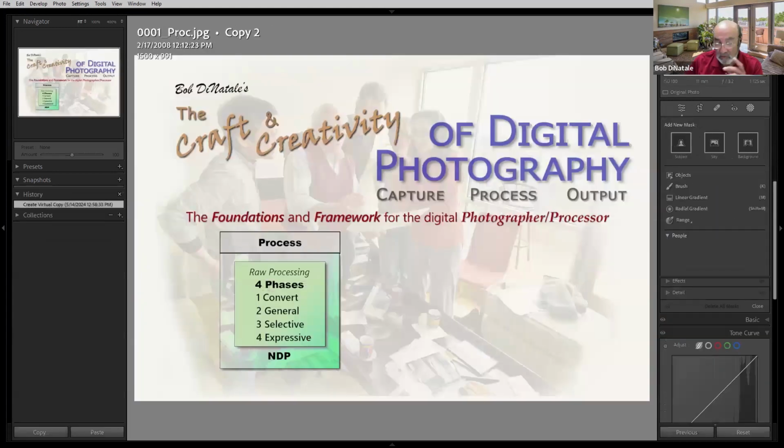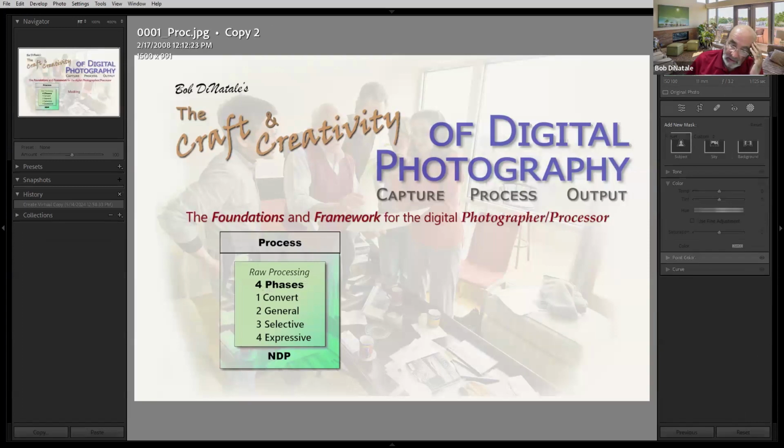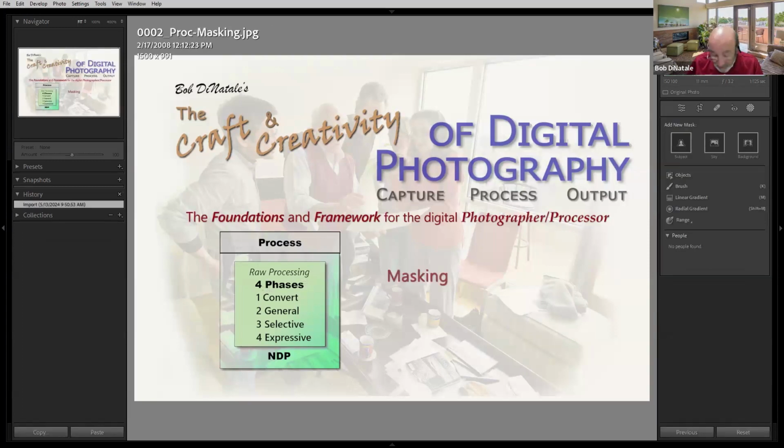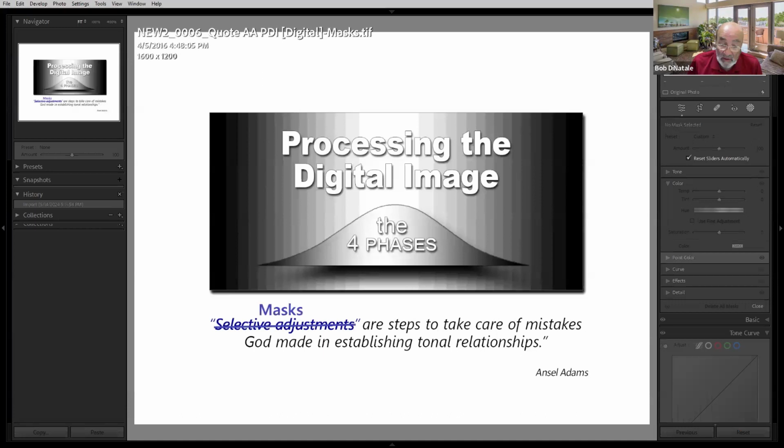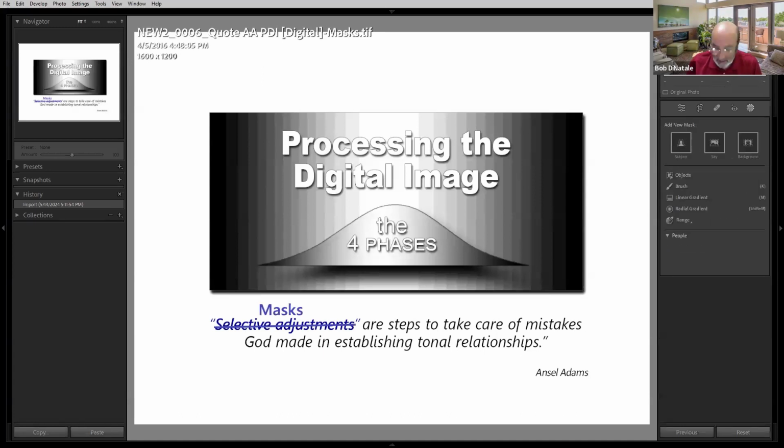I want to talk a little bit about masks here. Well, I got a slide for this. Ansel Adams said, dodging and burning are steps to take care of mistakes God made in establishing tonal relationships. Look, it always isn't the way you want it. These are like selective adjustments, and this is our masking. This is what we have.